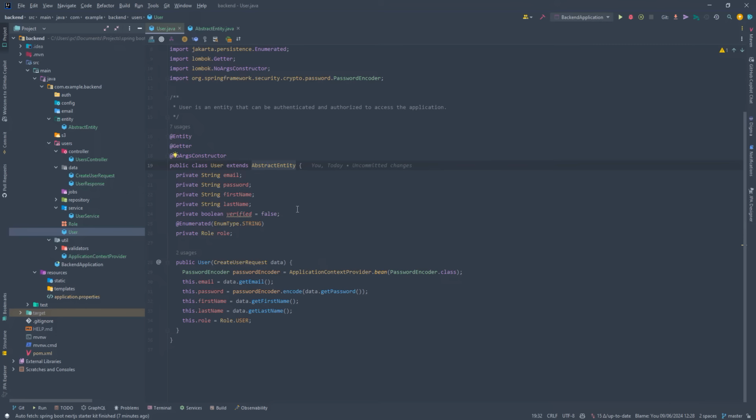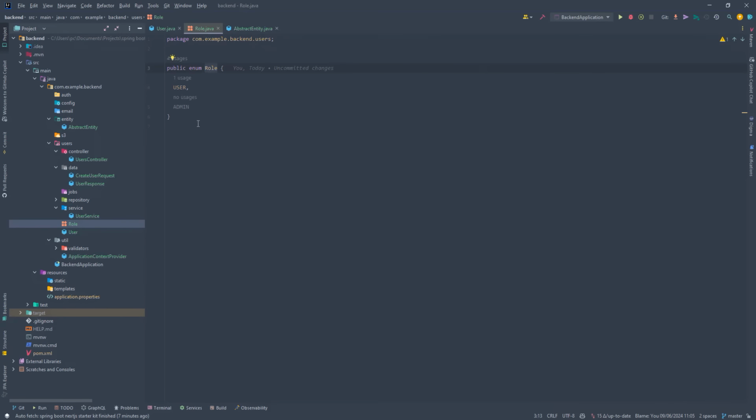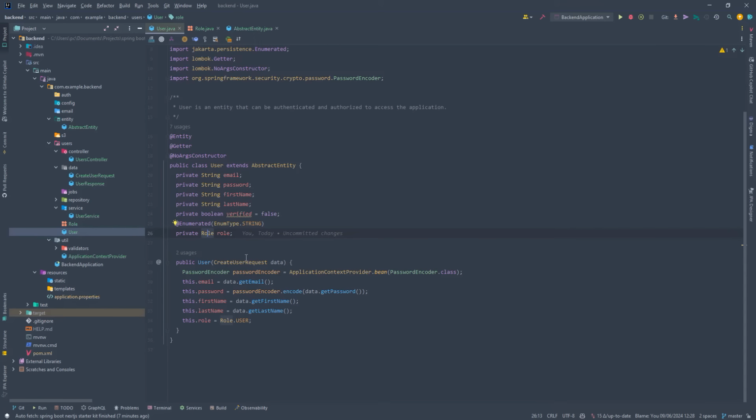So we are just extending the abstract entity, and we are defining some additional fields that this entity will have. So we have email, password, first name, last name, verified, which will be false by default, and a role. A role is an enum that currently has two values, user and admin, but you can easily add more values. Then we have a constructor that is taking a create user request class, which we call data here, and we are then creating the user instance based on this data. One thing that stands out here is that we are somehow injecting a bean of type password encoder into the entity.